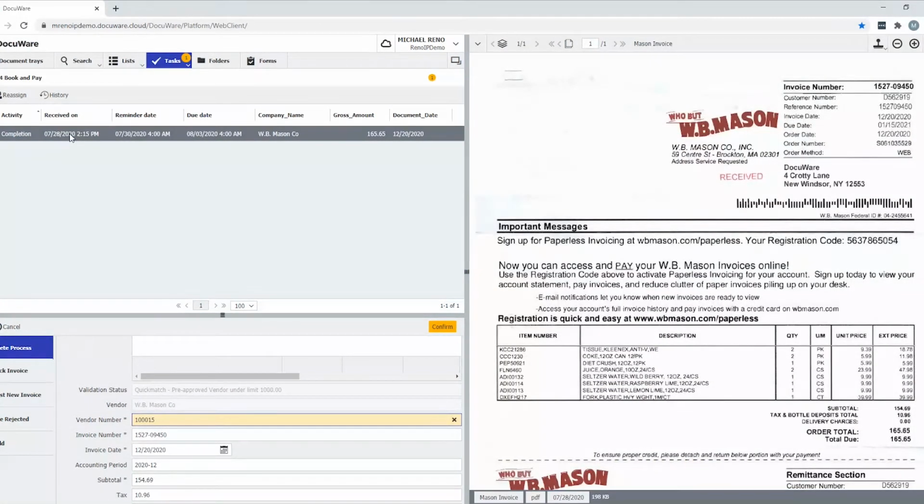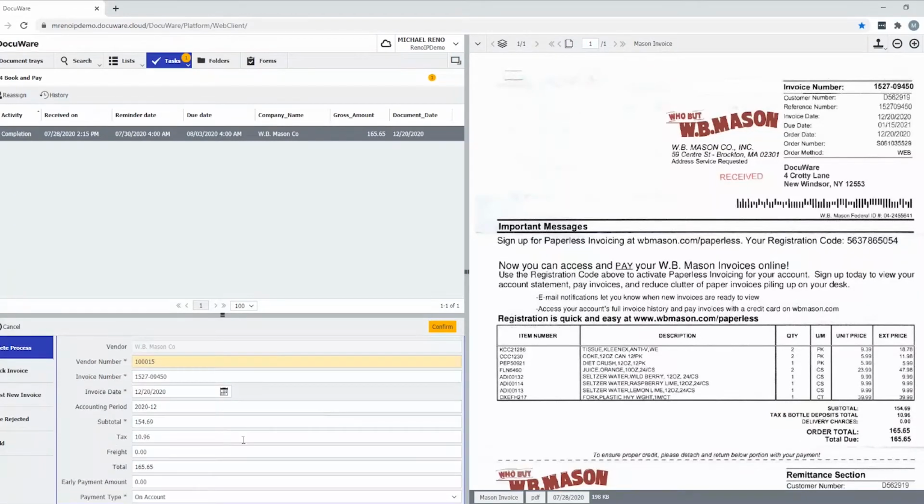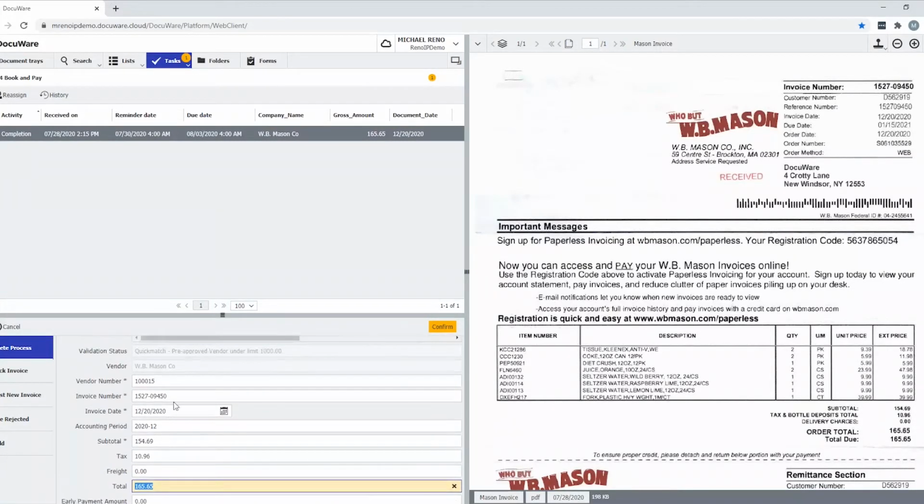This is what we call our quick match. I was able to bring this invoice in because it's already stated within our system predefined that a quick match is pre-approved for this vendor for any invoice under $1,000. If we remember, when I was looking at the index data, we pointed out that the total amount of this invoice was $165.65, which completely meets that limit of under $1,000.